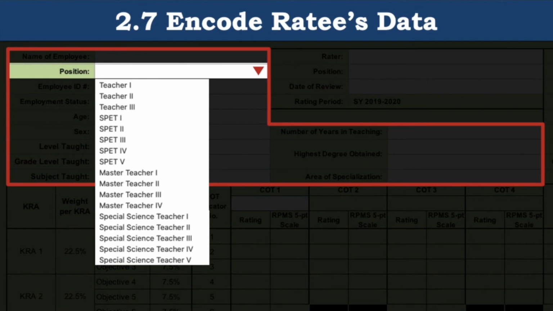Remember that when you change the position, or when you change the data for this field, it also changes the form. For example, if you select a position that uses the proficient form, part 1 for this tool changes accordingly. If you select, for example, master teacher, the form will change into the highly proficient form. Now you will know that the form has changed by looking at the background color. It will turn green for the proficient form, blue for the highly proficient form.